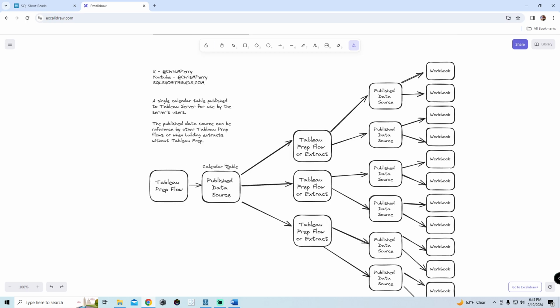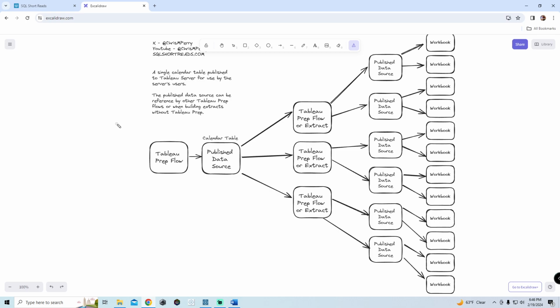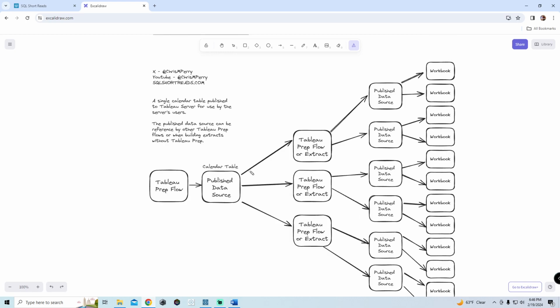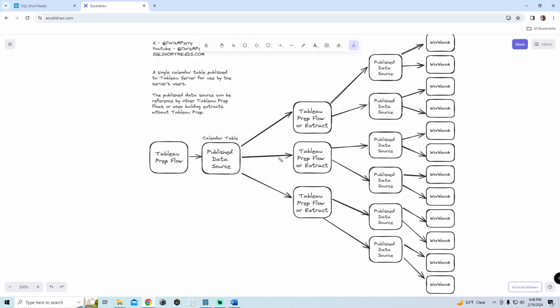So on your Tableau server, you may or may not be surprised at how quickly things can get out of hand when everybody is generating their own calendar table, right? And that's not what you want. You want a single version of the truth here. You want everybody to be referencing the same published data source. And this diagram illustrates that, right?